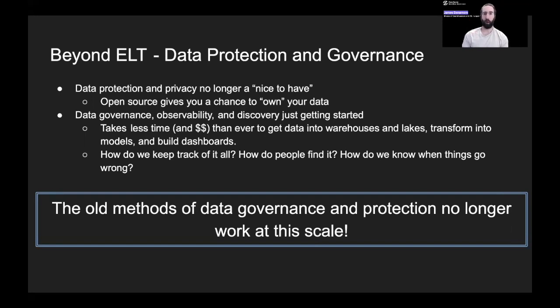That's all fairly obvious at this point, but we are now at the point where there is a lot of legislation, whether it be GDPR or something else. Customers also care more. They will ask, how is my data protected? Who's seeing this data? What are you using my data for? Are you using it for me or for your benefit? Those are not nice to haves anymore. Those are the world we live in. And so thinking about data protection and data privacy is something where I feel open source gives you a chance to own more of your data, where there is some stuff that you might want to keep in-house. And you want to really understand how you're protecting it, how you're governing it.